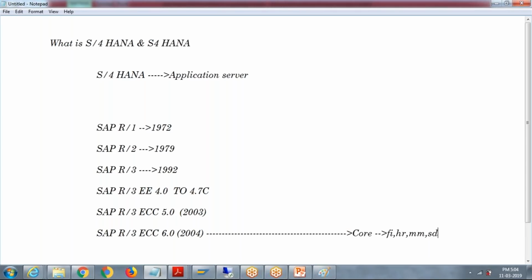For example, when you go to an organization, every department would be running a different application. Till 2004, SAP was developing only one application, the ERP-based product. That's why you can say SAP is an ERP product. But my client is asking, I want customer-based applications also, and I want supply chain management also. Then SAP could not support those applications.